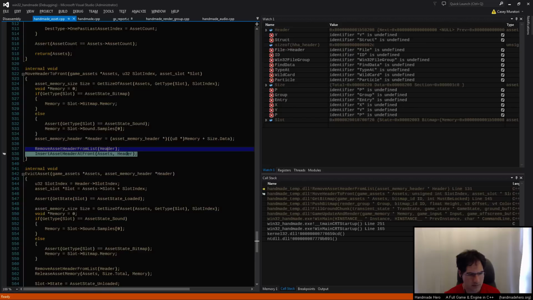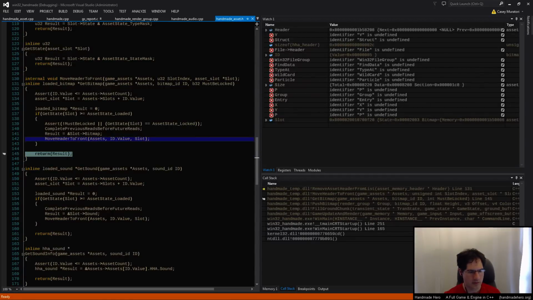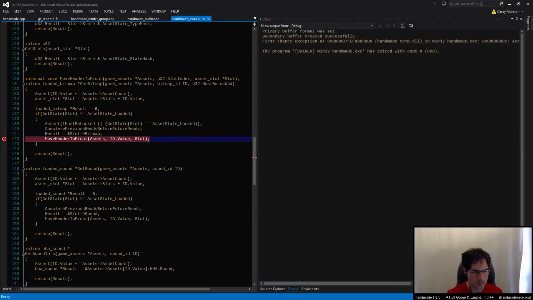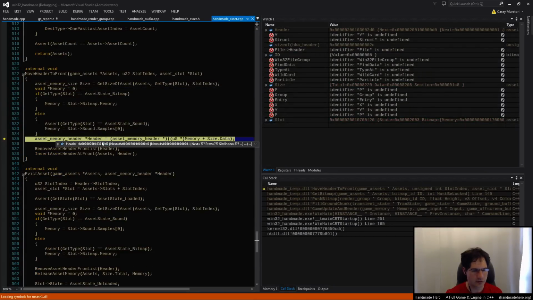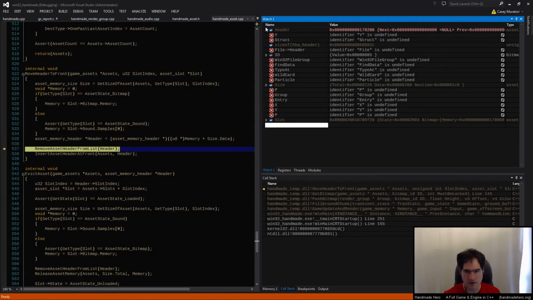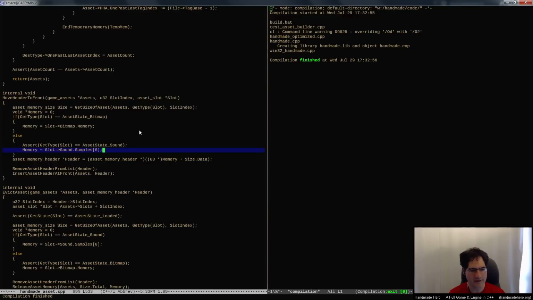Wait, what? How is header null? That's kind of strange. What just happened there? Get bitmap. Oh, although one thing I should think of too is that move header to front also only counts for loaded bitmaps because other ones aren't actually in there, if that makes sense. But I don't really know why that should still have given you a valid header. Okay, it does. So that's all fine.